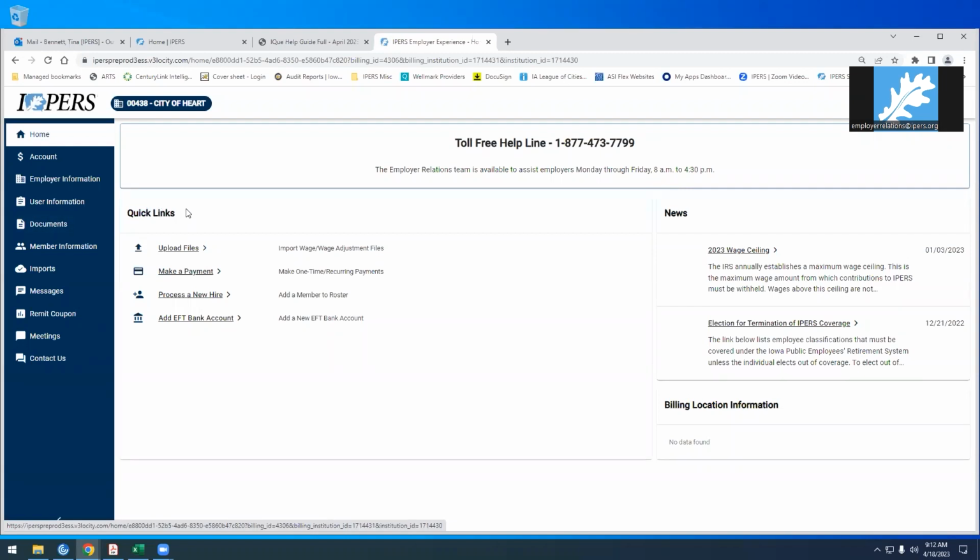And this is similar to the same setup that you had before. We have a section where you can upload your import wage adjustment files, make a payment, one-time and recurring payments, process a new hire, so add a new member to the roster, add EFT bank account, so you can add a new bank account here. And these are just quick links. There's other ways to do them, and you can see that in the table of contents. When you're trying to do something, it'll show you both options as far as where you can go to click.